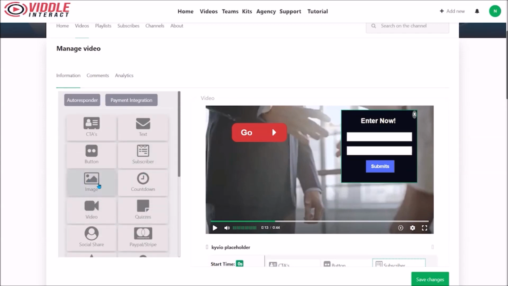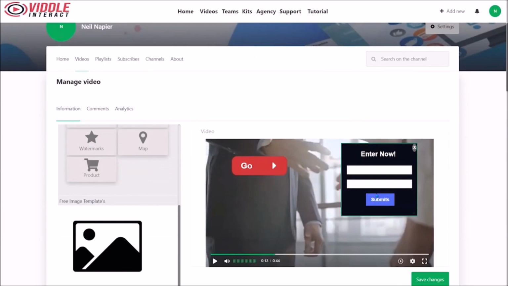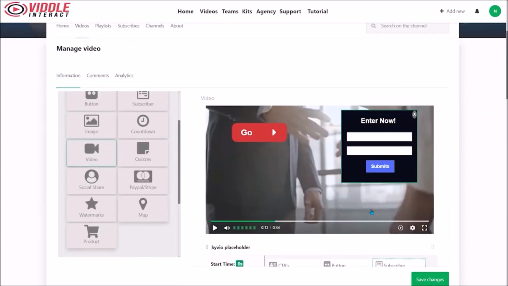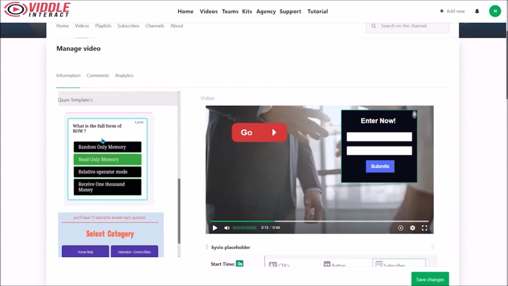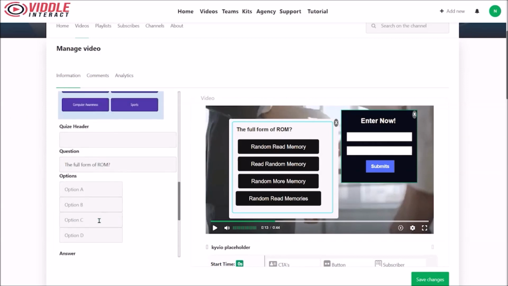We also have the ability to add a simple image. Any image you want, you can add over the video at any time, at any point, and make it last as long as you like. You can set a countdown to let people know when there's a time expiring for an offer. You can actually put a video on a video. So if you want to do a picture-in-picture, you could do that as well. You can put quizzes right inside. Set up the quizzes, boom, and edit that and make it say anything you want.